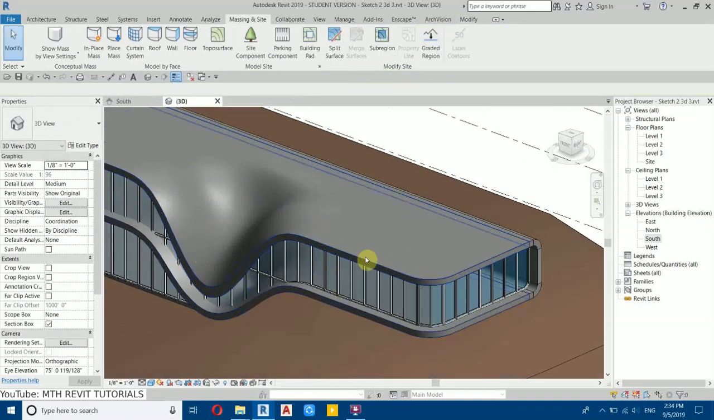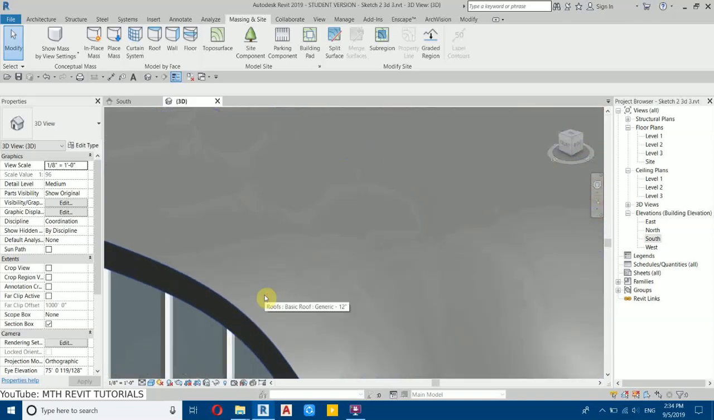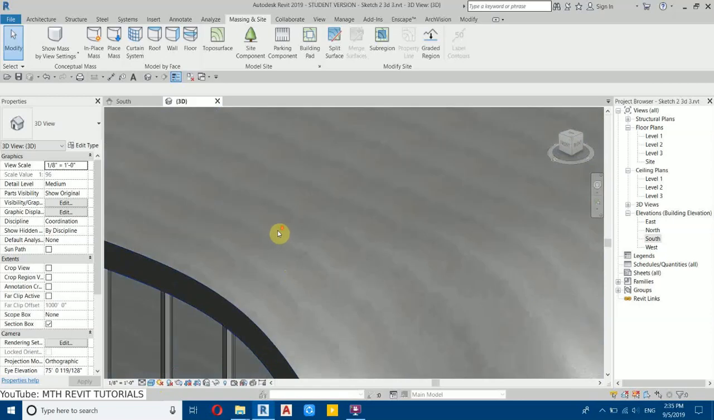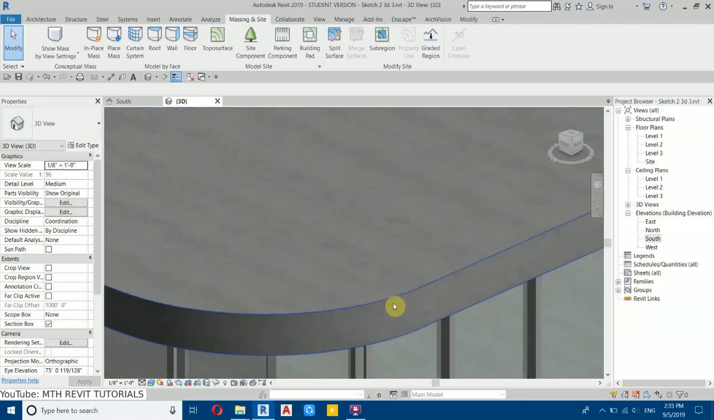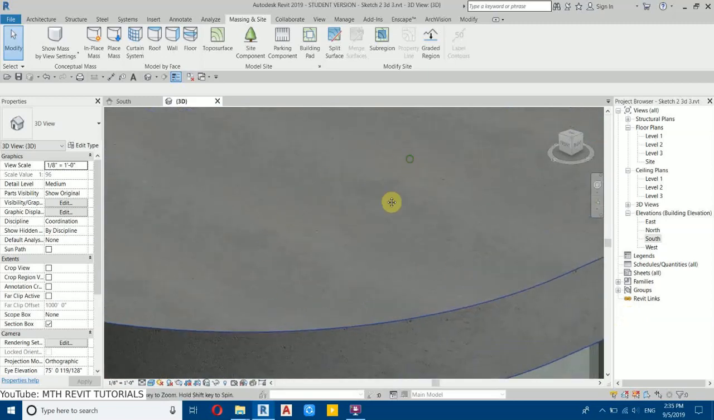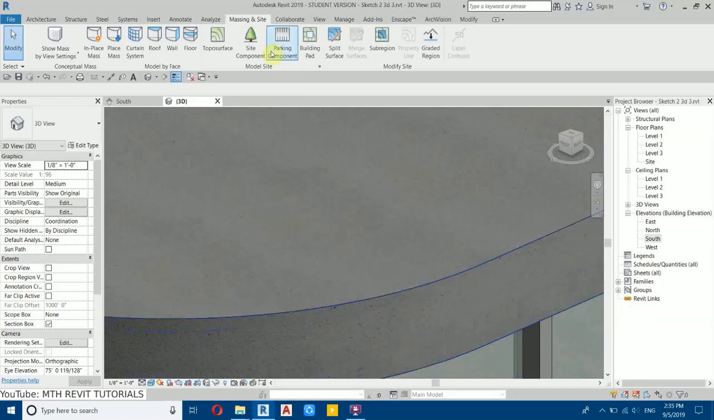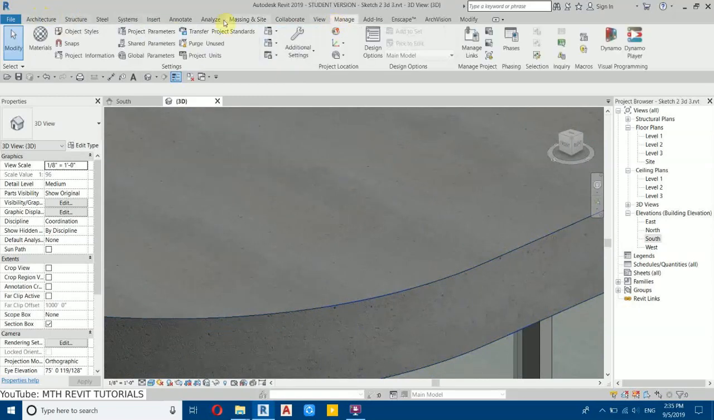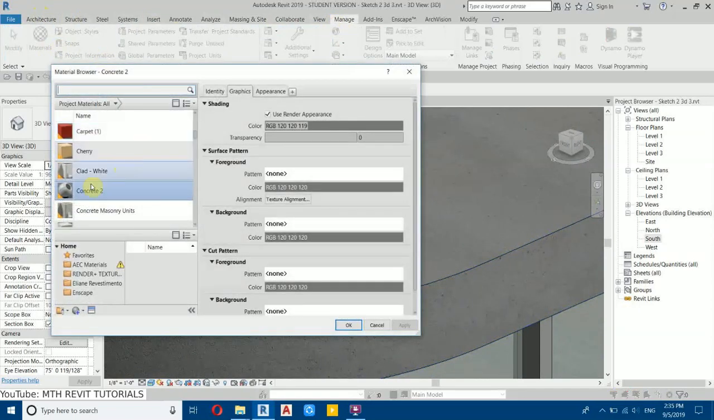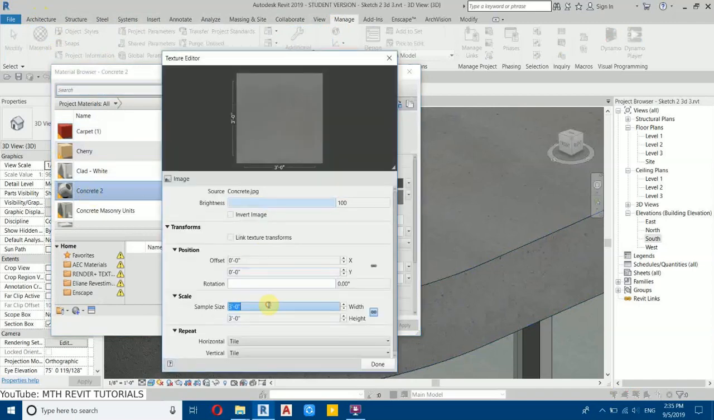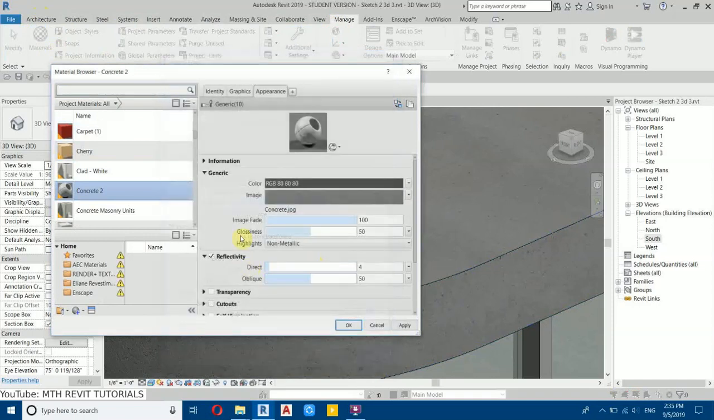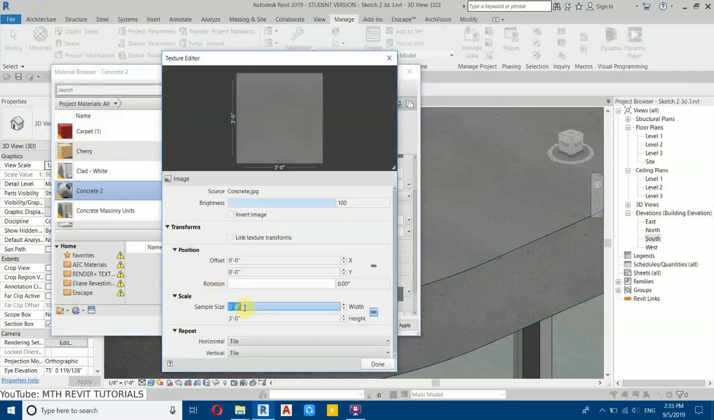So you can see we are in a shaded view and it's showing us that texture color. So if I change it to realistic, you can see our material. So maybe I think we need to change the scale of this texture again. So let's go to manage materials. So already selected, so just go to appearance and increase the scale of this to maybe around 8 feet. Do the same with bump texture also.